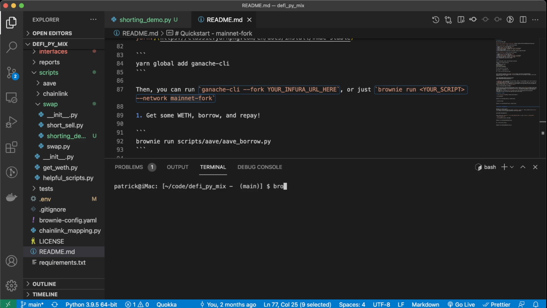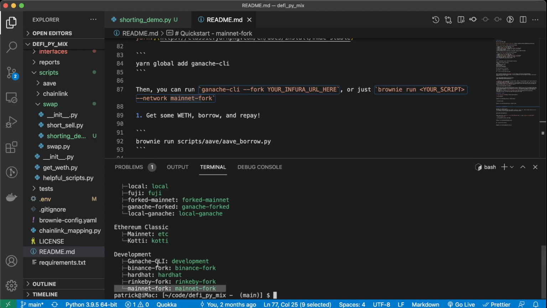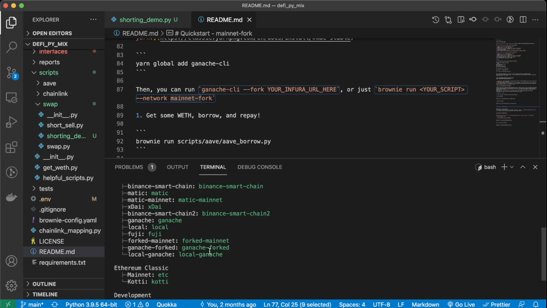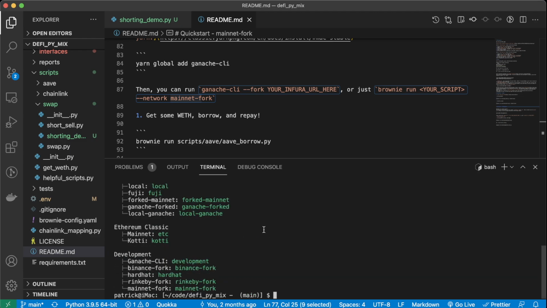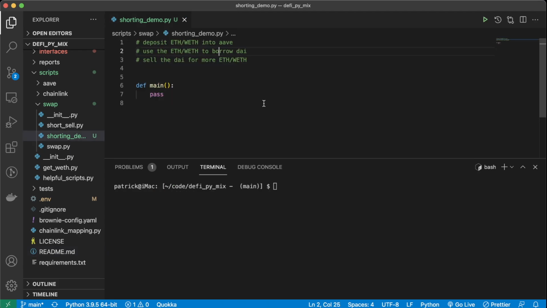And then you'll know you've done it right if you can run brownie networks list. At the bottom, you'll see this mainnet-fork. It should be under your development. We don't want it under Ethereum. If you want to do it on Ethereum, you can too, but we definitely want to make sure it's under this mainnet-fork. Once we're all set up there, then we can actually start doing some shorting stuff.